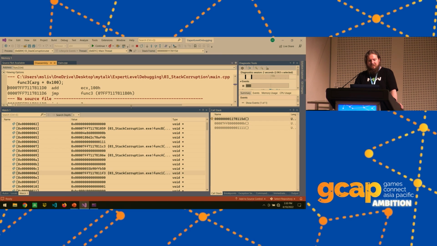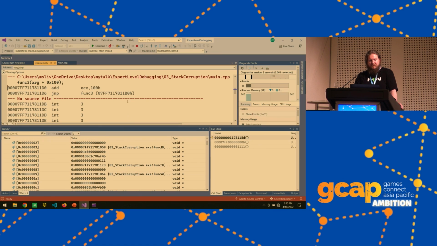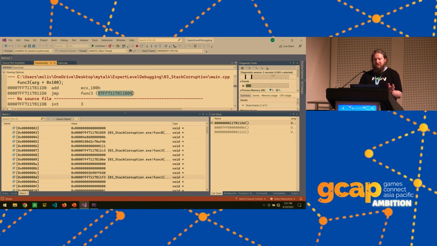And I'll just move that down. So this is all the code that exists for func2. It's just adding 100 in hex onto ECX, and then it's doing a jump into func3. So that means that there's no return address that's going to end up pushed onto there. It just continues executing in func3. So that means that we should not be trying to look for a func2 on there and just start looking for a func3. So that's the tail call optimization thing that you might run into.